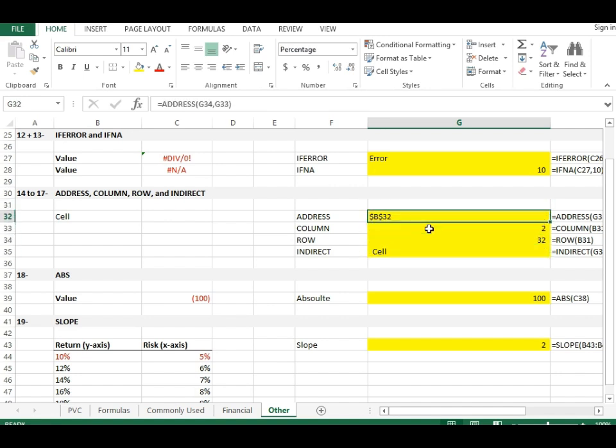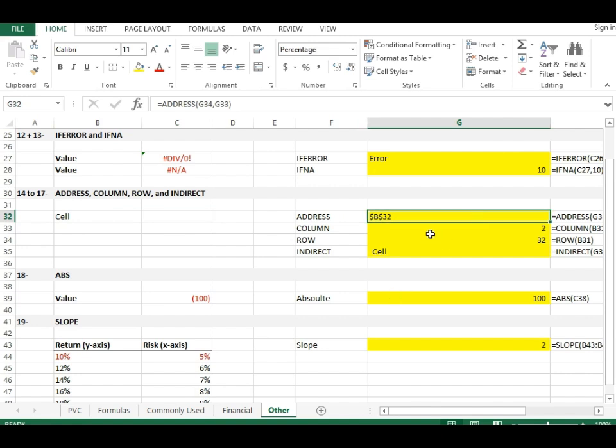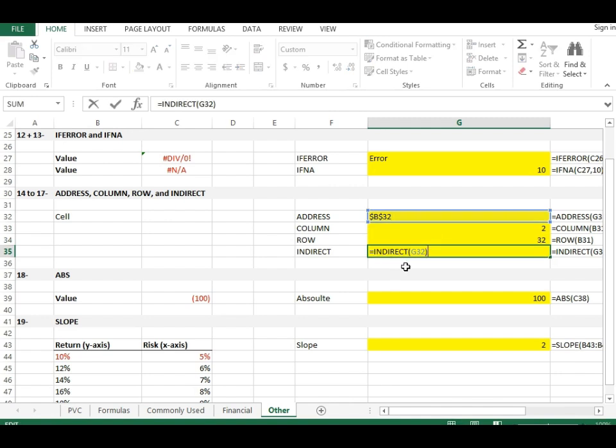Secondly, now you have the address. You want to check what is there in this address, what is written in B32. B32 is a cell. So address has told me the address, and now I want to check what is written in this particular address. So simply you can use indirect. Indirect will tell you what this cell actually contains. So I want to check what is there in B32. I use equals indirect of this cell, and then it will tell me that this cell contains "cell".